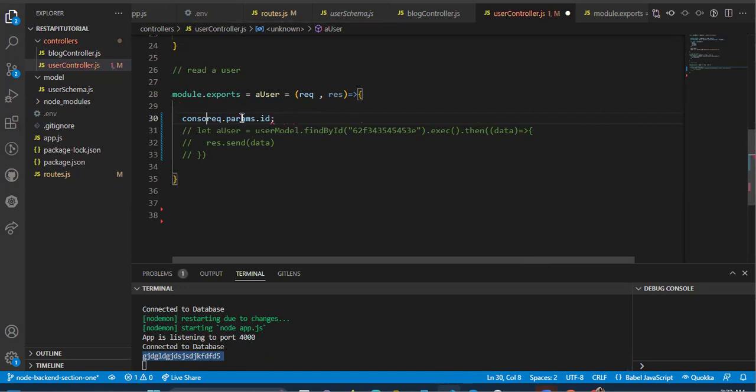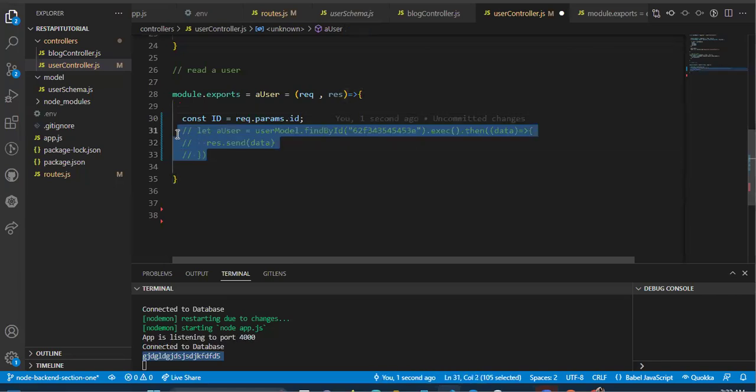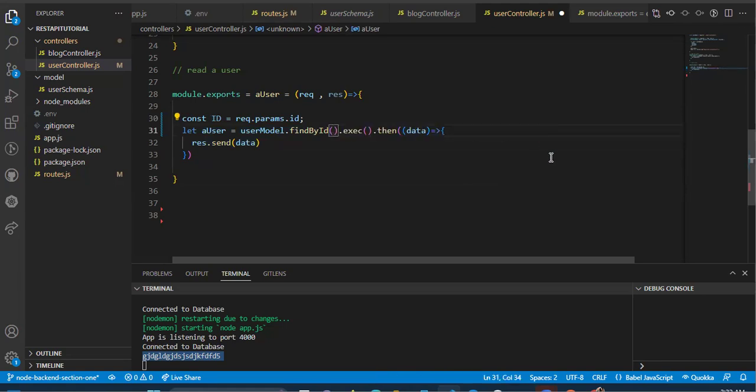So we'll just store this in a variable called ID. So we say const id equal to that. We want to store it in a variable, and we can now uncomment this back. And this time, we are going to be selecting by ID, findById. Now, instead of hard coding the ID, we're just going to put the name of the variable we declared, which is id, stored in request.params. And that's it. It's just going to do the needful for us.